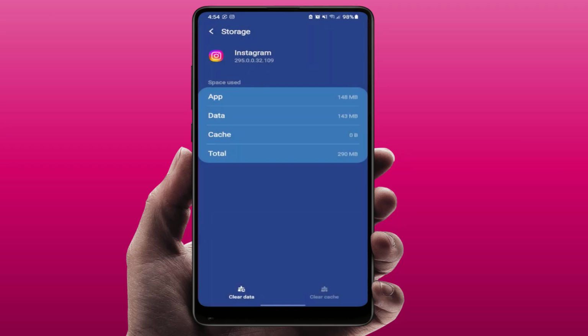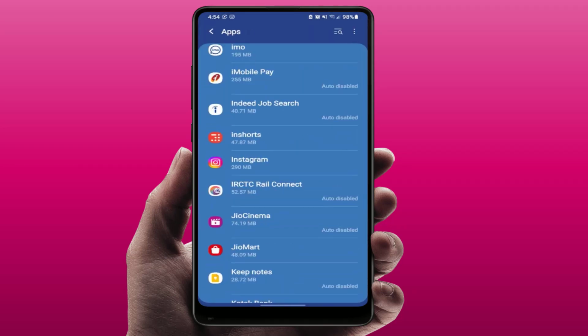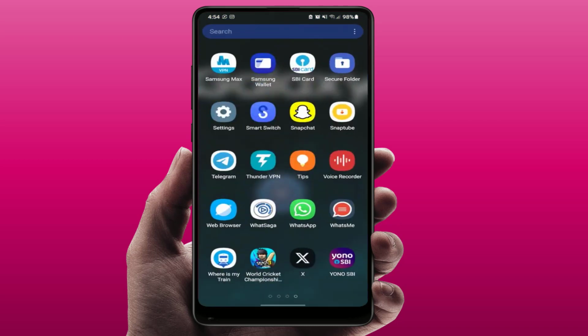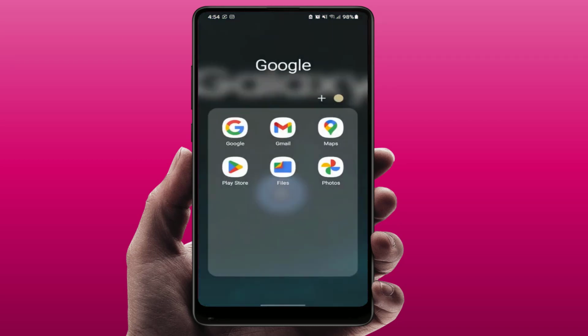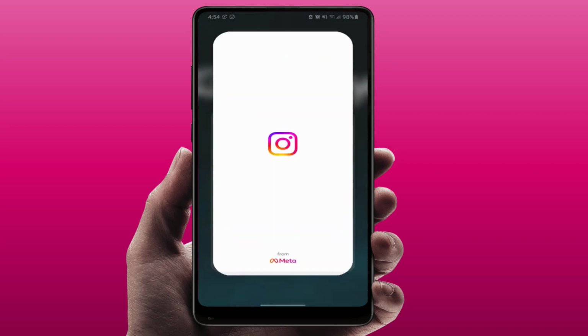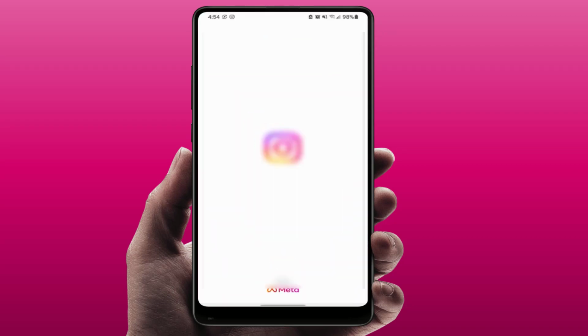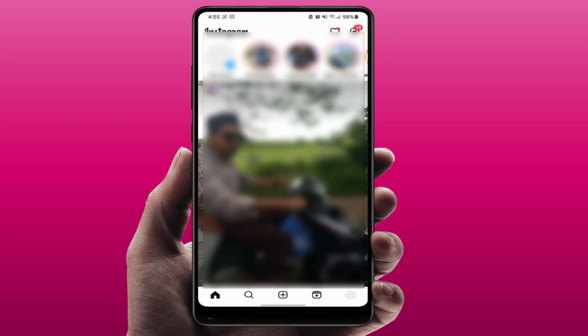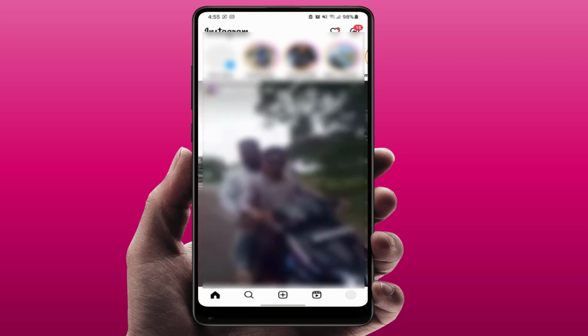After doing this, restart your phone once. After restarting, it should fix your problem. Now I am going to open Instagram, and this should fix our problem. So these are the easy and simple solutions to fix this problem.